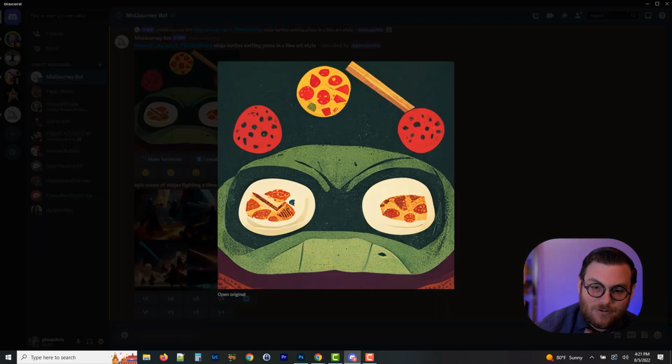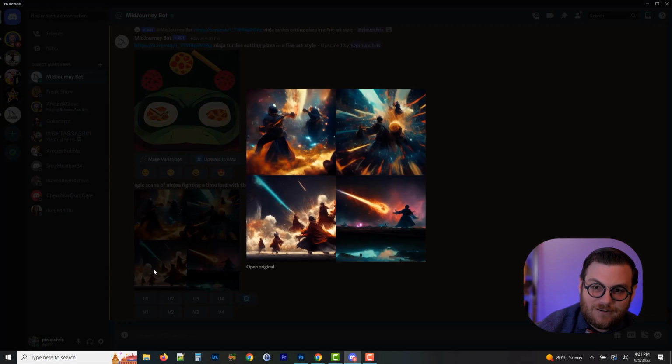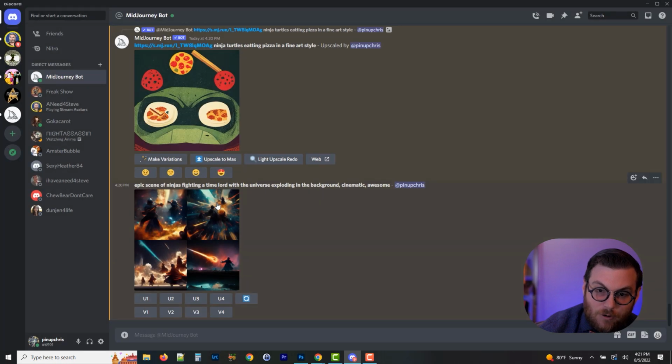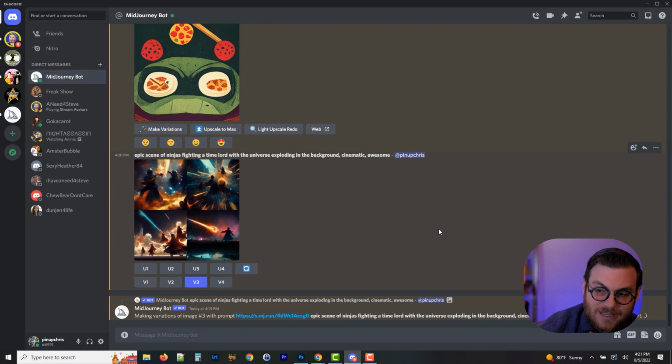Let's come back to Discord, and let's look at this. Here is our next interpretation of our ninjas fighting. So we can say, ooh, you know what? I really liked that one. So let's look at variations of number 1, 2, 3. Variations of 3. So this is going to start regenerating it with these different buzzwords coming through. So you can have a lot of fun doing this.